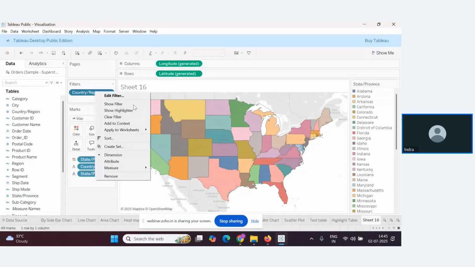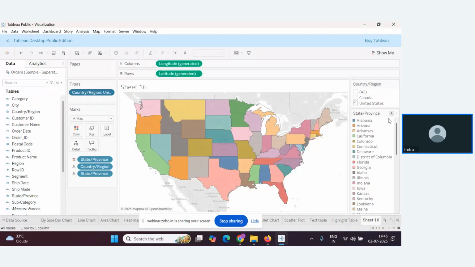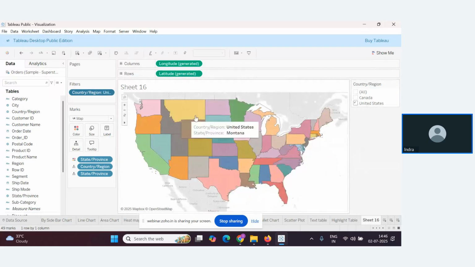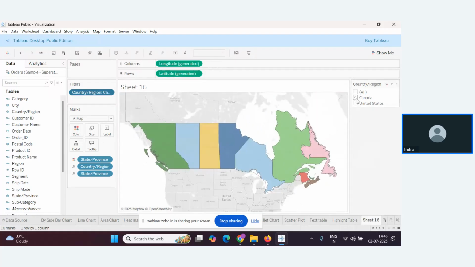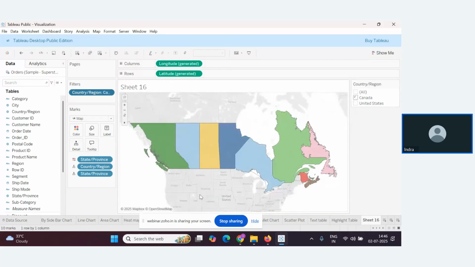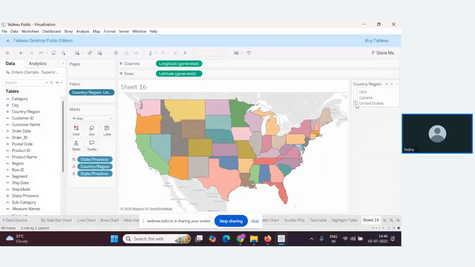Let me show filter and let me remove this field right now. You click on Canada, so these are the Canadian states. The above are Canadian states. If you select United States, these are United States. This is a simple representation of displaying the states inside the map.